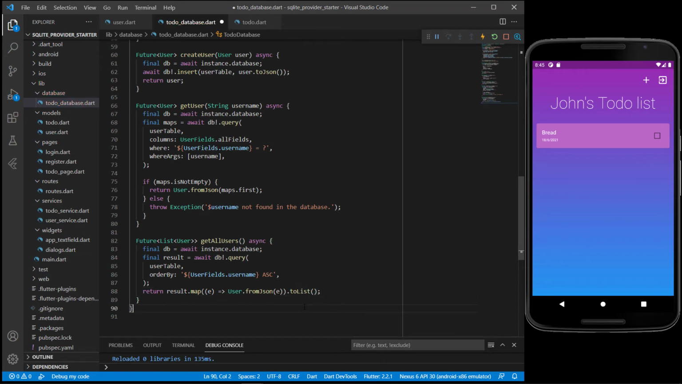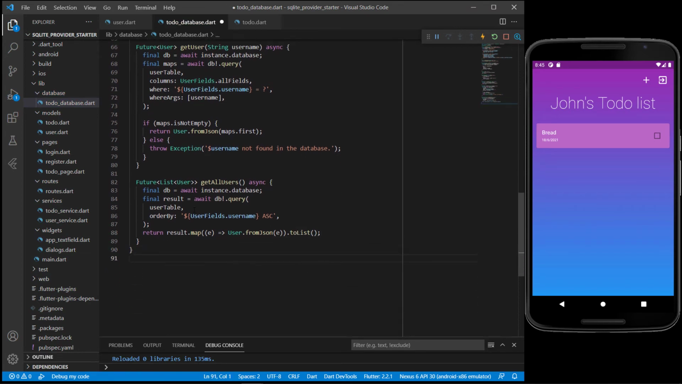Okay, so what is this line doing now? So using this map function, it will actually help me to run through all of the items in this result, which is a list of maps. And for every item in this list of maps, it will convert that map to a JSON file for me and then put it into a list. And I'll get back a list of user objects. Right, great stuff. We'll not be using get all users at all here, but that's just how you will get all the users if you wanted to.